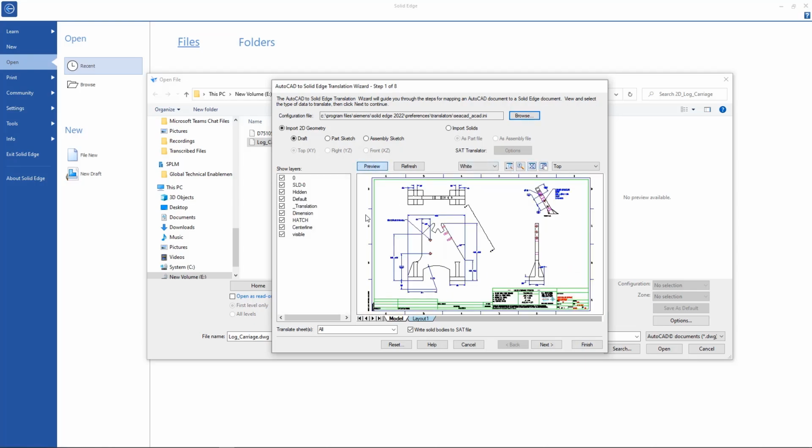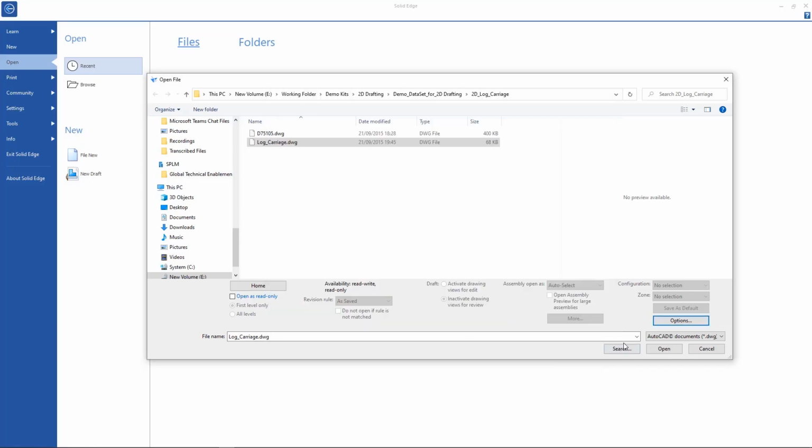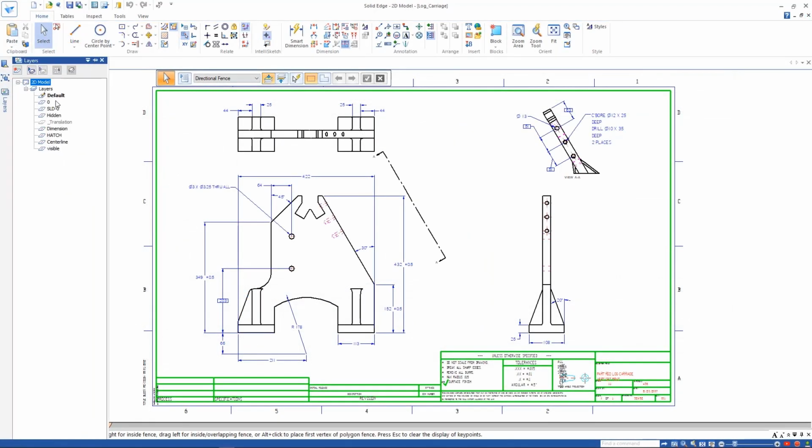The user has full control over the layers, templates, and the mapping of line types, colours, fonts, and hatching. Once opened, the drawings come through correctly, with all the layers present. Layers can be toggled on and off as required.